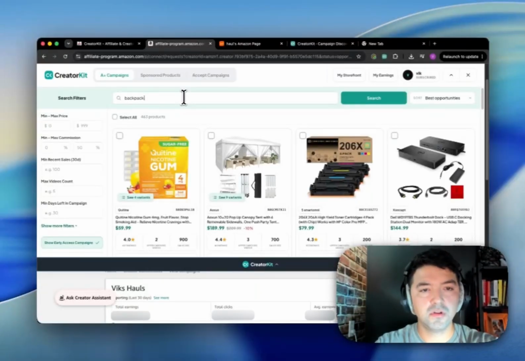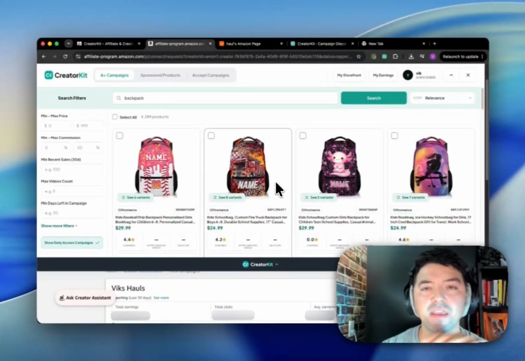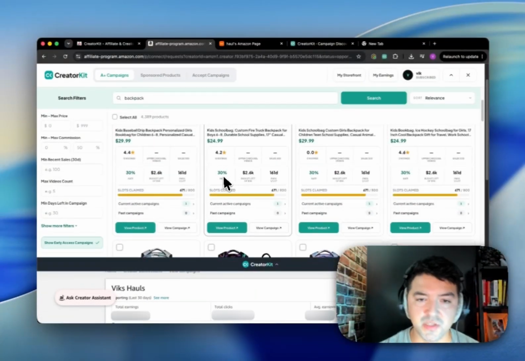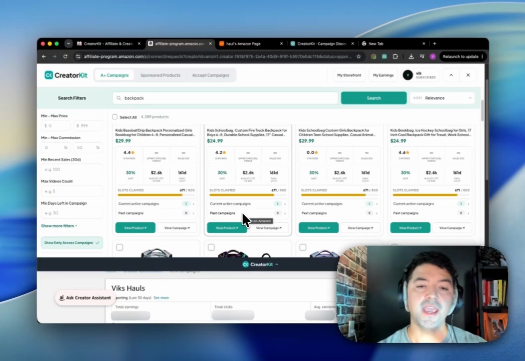Right now it's back to school, and I'm not going to have any kind of filters, but here's all the backpacks that have Creator Connection campaigns on them, and you can see all the same stuff that you would be able to see on the website. Here's the commission, the budget left, how long this campaign is going for. You can see all the current active and all the past campaigns if there are any available, and you can click on the product, view the campaign, and do all that kind of stuff, right?